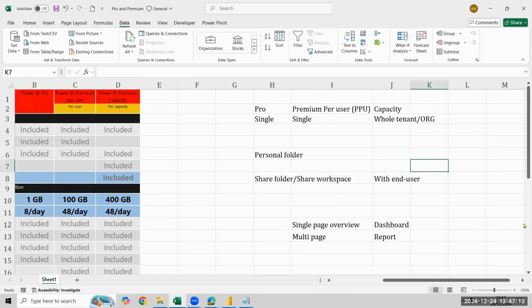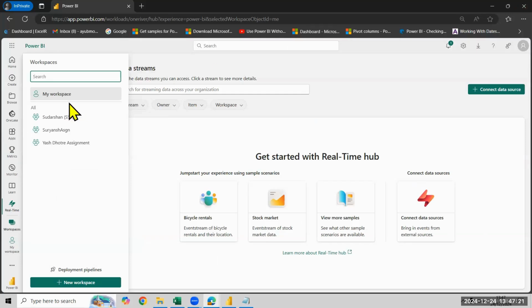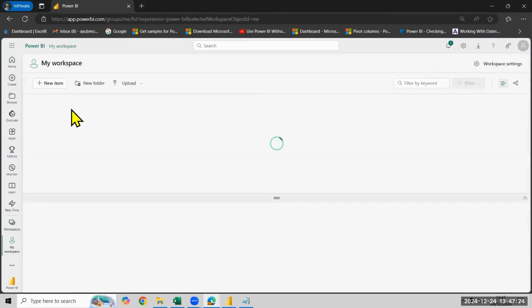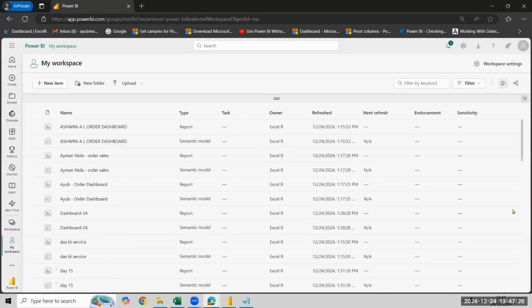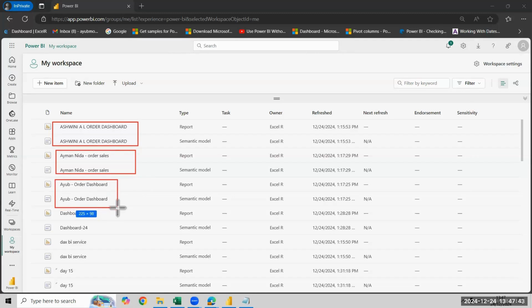Is it clear? Personal means it's your own. You rectify, you do whatever you want. Test and drive. It is a simple concept. So I'm just showing you here. If I click on my workspace, what's going to happen? First thing you will get like this. You just need to click on the up arrow. Now you can see all the reports, whatever you have published. But if you observe properly, each member's name is there two times. Ashwini 2 times, Ayman 2 times, and here Ayub 2 times.